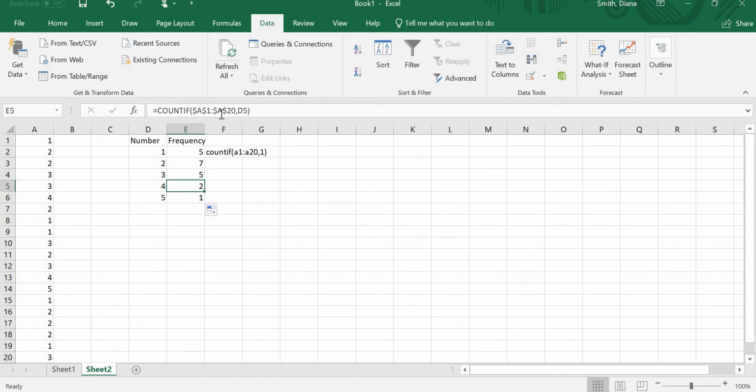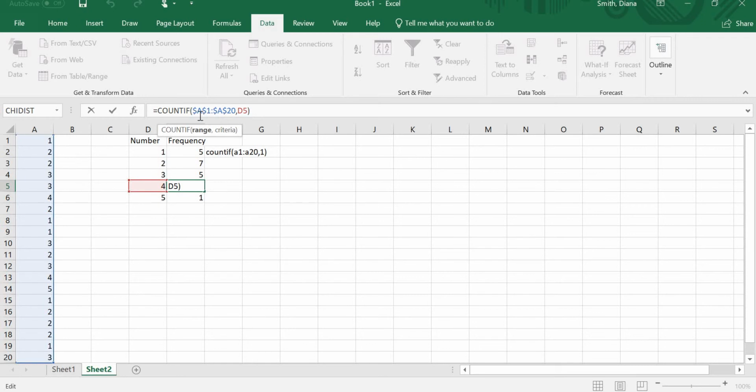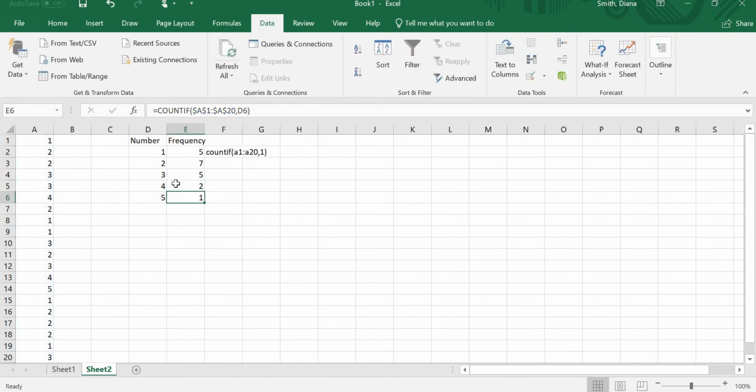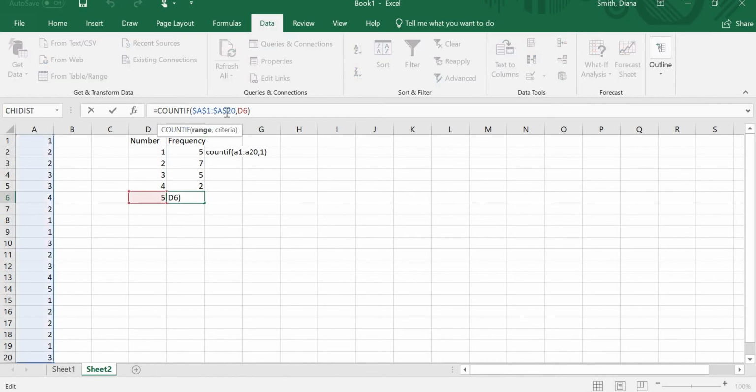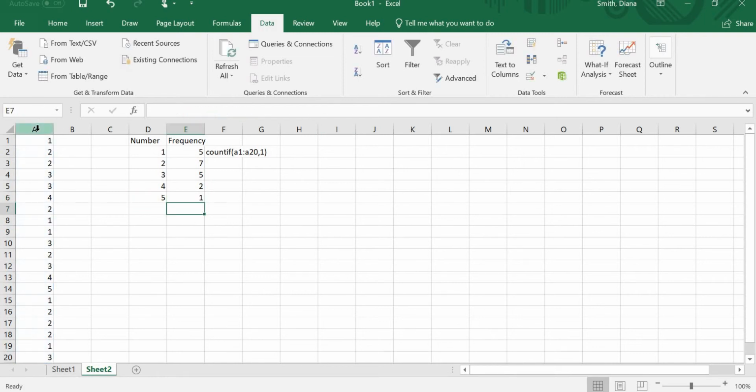And if I go to the 2, A1 through A20 again didn't change, but now it's looking at D5, which is a 4. So it's counting how many 4s I have, and there are 2 4s. Going down to 1, A1 through A20, again, still hasn't changed, that's fixed. D6 is what the value is now, though. It's counting how many D6s, which is 5, there are. And there is 1.